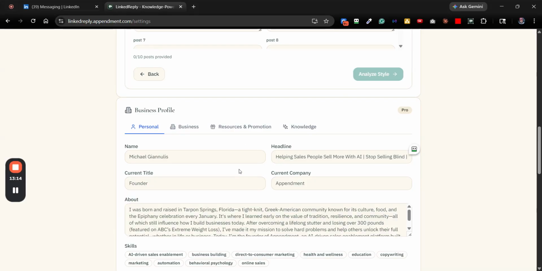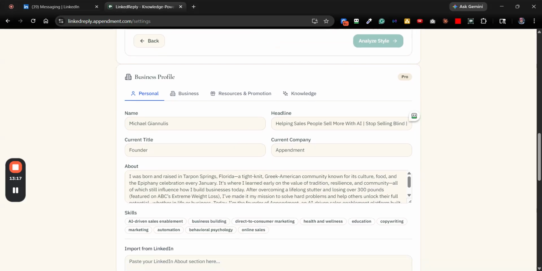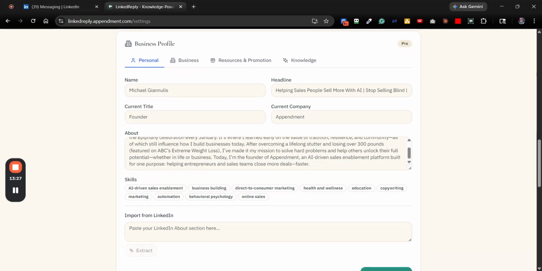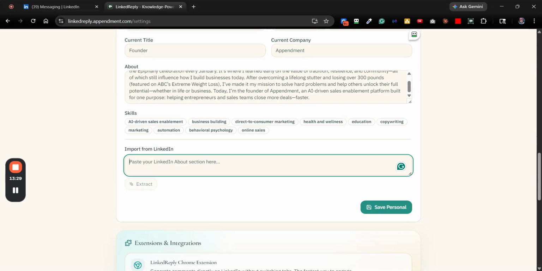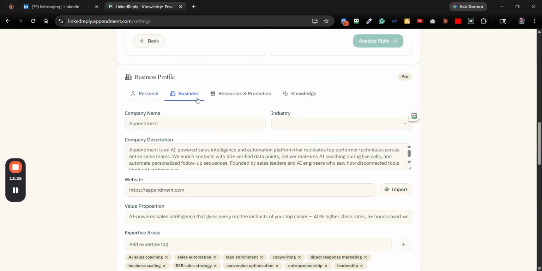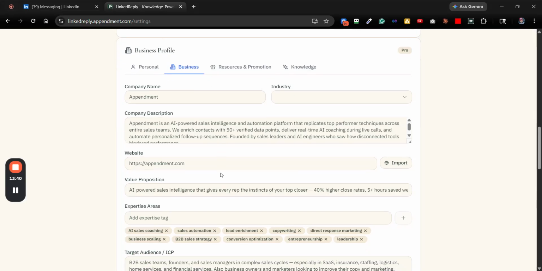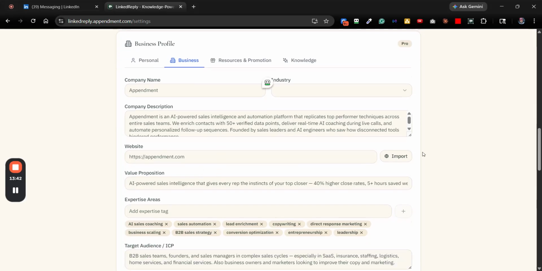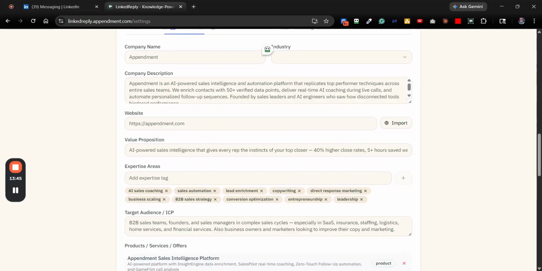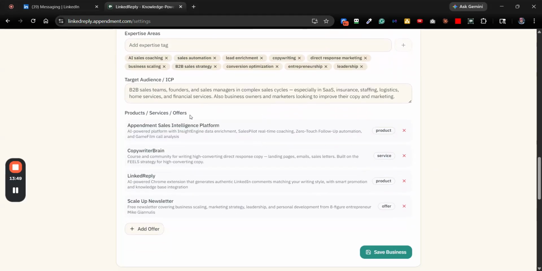Also, all of this stuff here goes into how your build goes out. So what you want to do here is you'll fill in your name, headline, your title, your current company, your about info. You can paste in anything else you want from your LinkedIn account. Here, you tell us all about your company and your business. When you do that, especially your website, it will go out and crawl it, and will fill in a lot of the stuff for you. And then you can actually create products and services and offers, which is pretty cool.